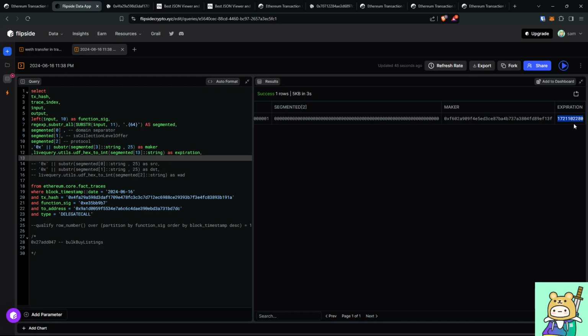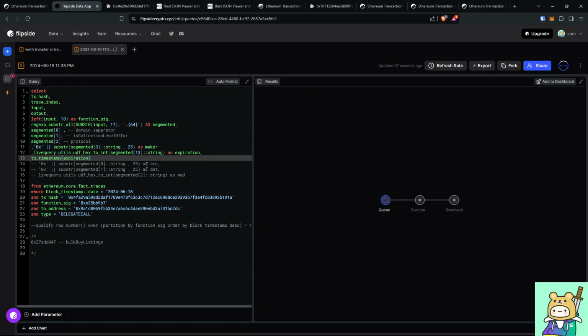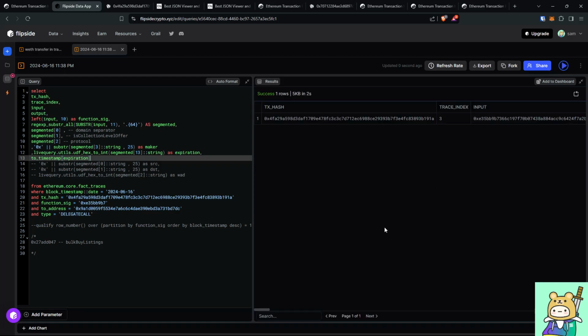And then we have expiration, which is in Unix format, and we can convert this to a timestamp. So you can use the toTimestamp, and that should give you a timestamp. There you go. It expires on July 16 at this particular time.